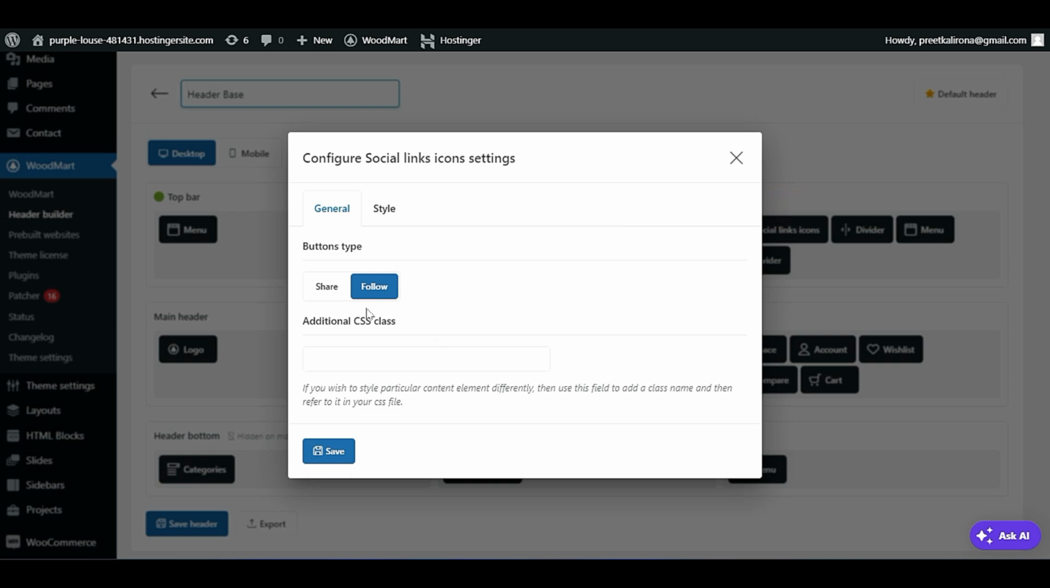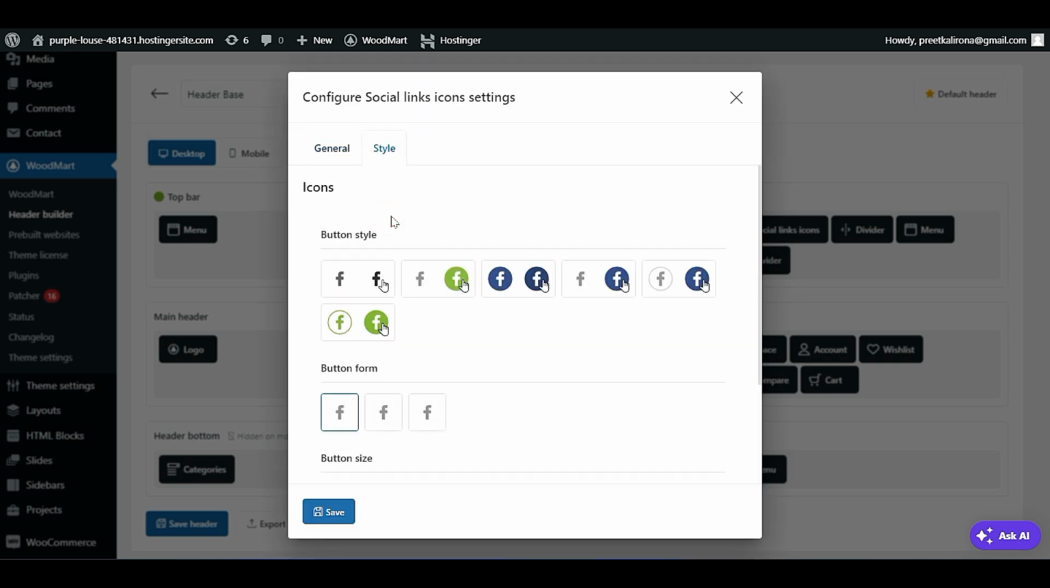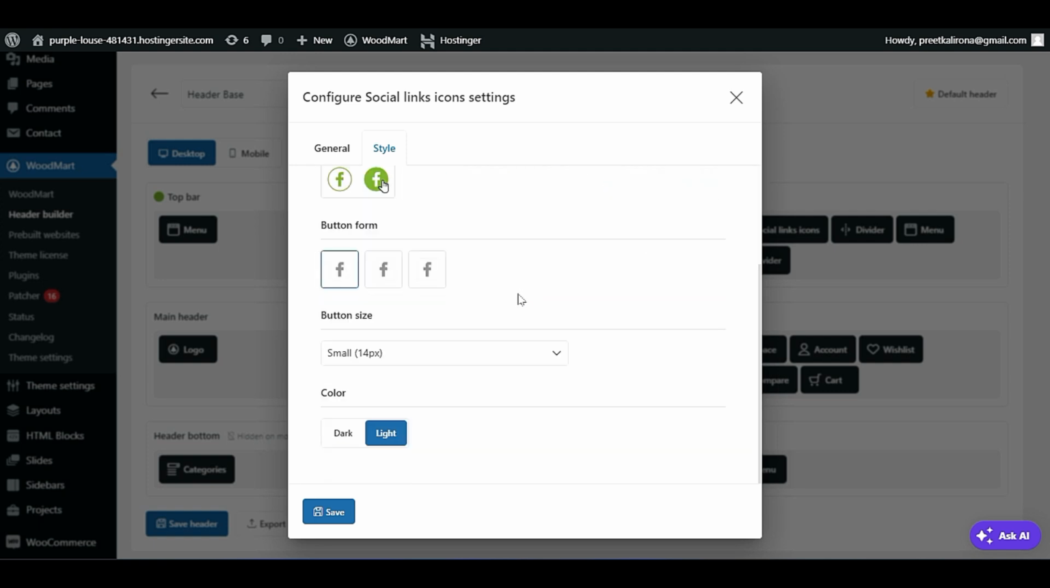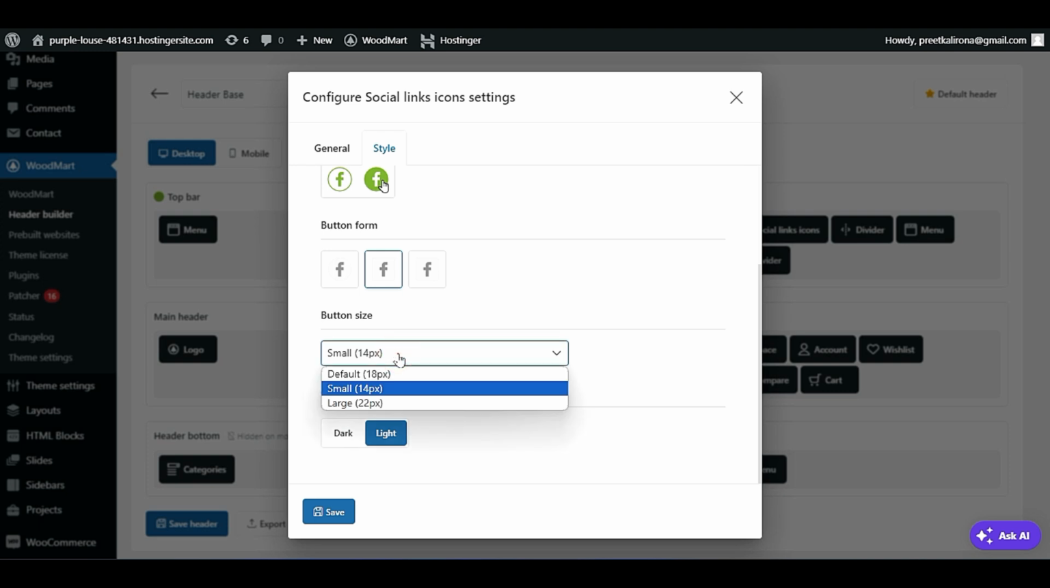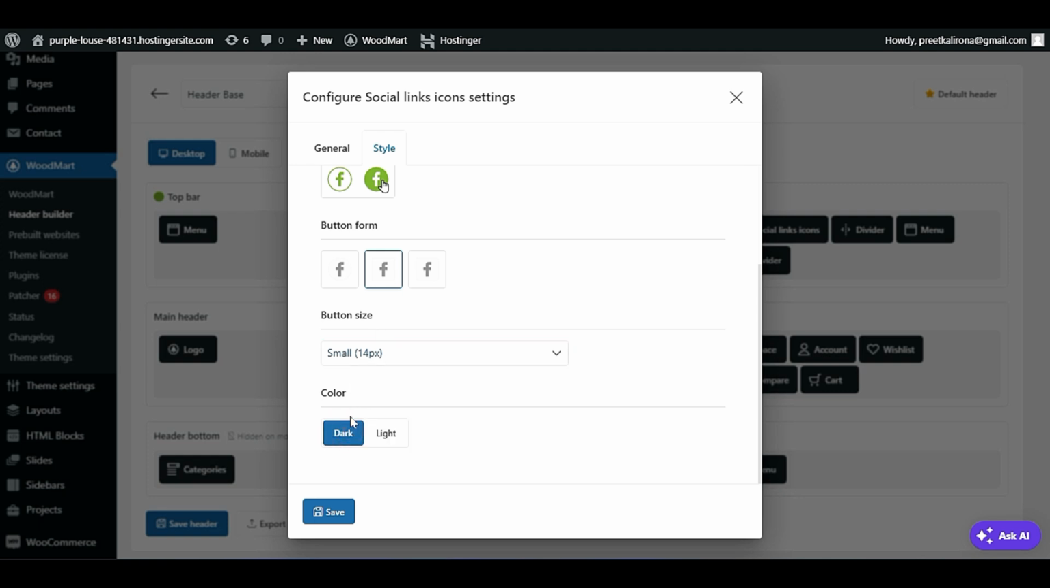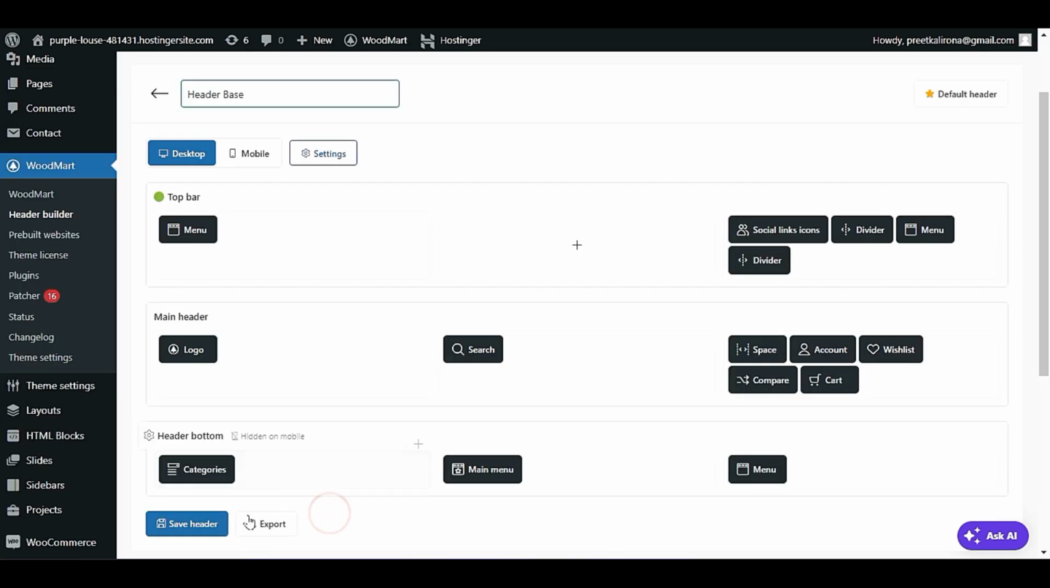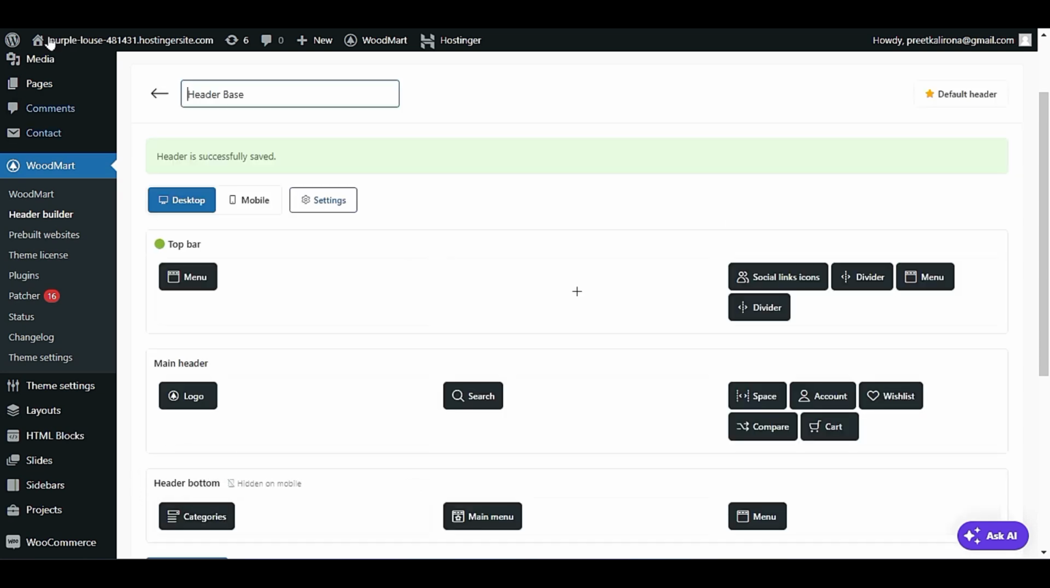You can choose the button type, share or follow. Go to style, you can choose the style of a button. If you want to go with the blue one and the square, or a small button or large, you can choose. If you want to go with the dark one, color dark, click save changes, save header. Now let's check it out.